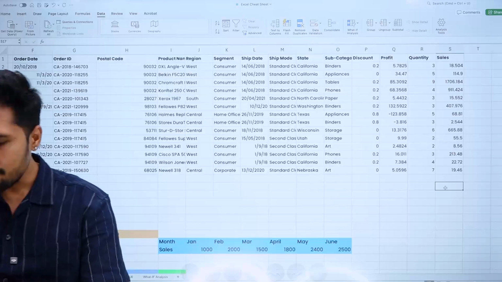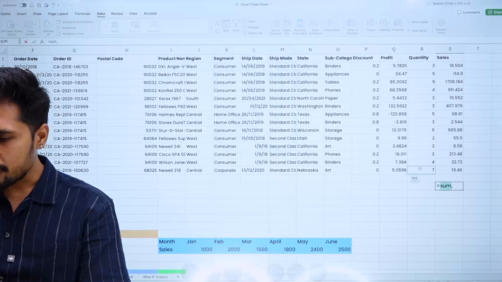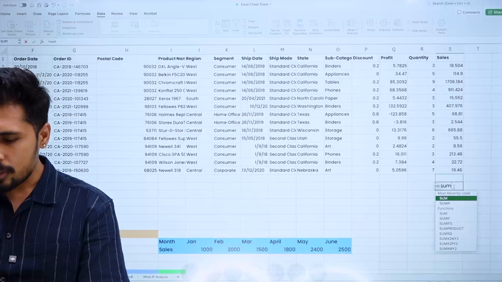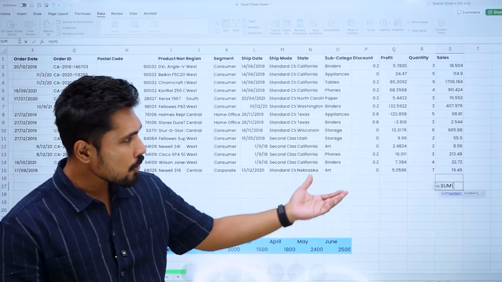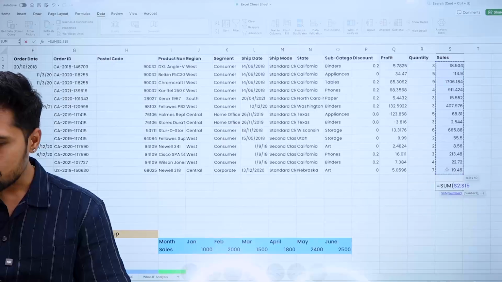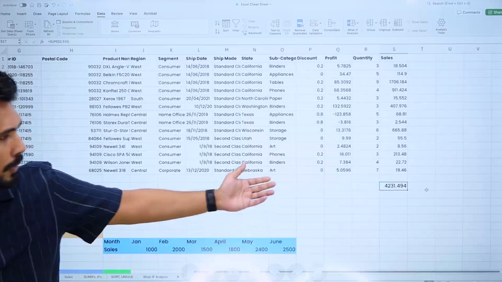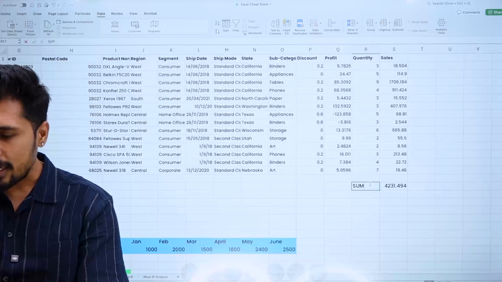For that reason, I'm simply writing equal to SUM. Sorry, I made a mistake. Equal to SUM. Hit tab so that you are able to complete it. And you need to select the range. So I want to select all the values from top to bottom. So we are able to identify the sum here. That's what we calculated. The very first one is we calculated SUM.